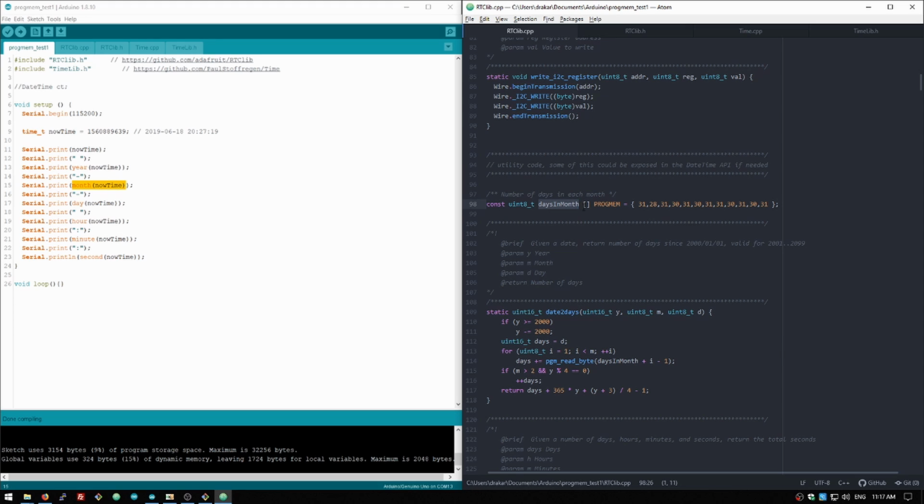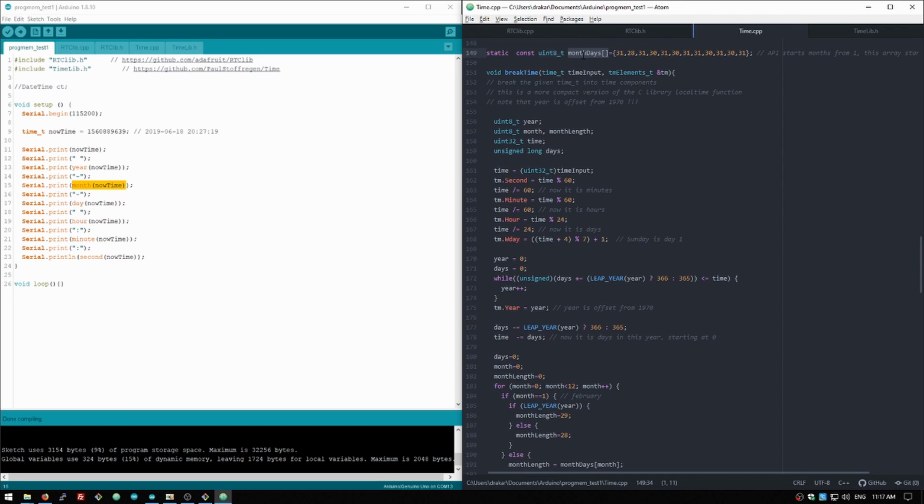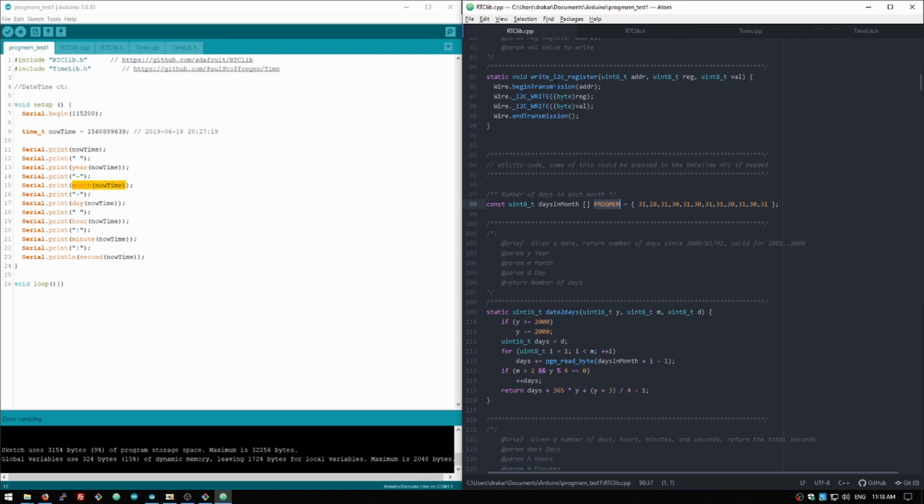Okay, so the number of days in each month is daysInMonth. Same array as the other one, January through December, number of days. This one is stored in PROGMEM. So this is stored in the code space in Flash rather than being stored in RAM like the other one. This array in Time is going to be stored in RAM at runtime. And this one in RTClib is stored in the Flash. To read from the Flash, we need to use pgm_read_byte. We can't use it like a regular array. You need to use this pgm_read_byte function.